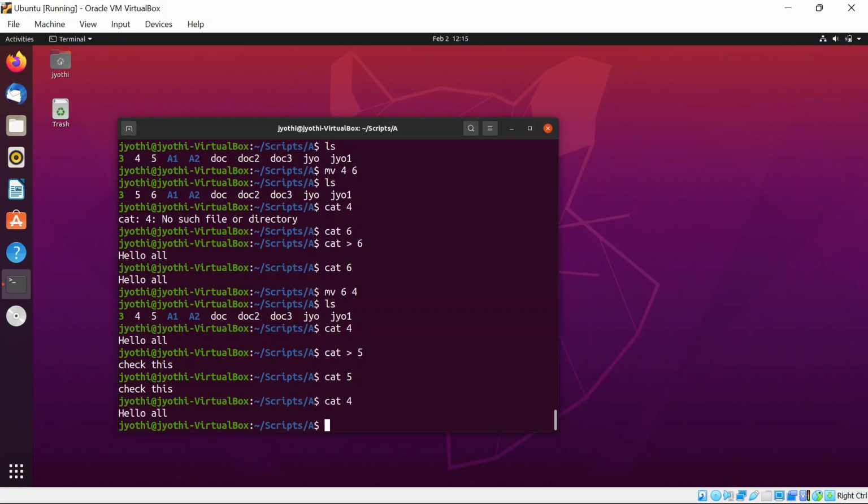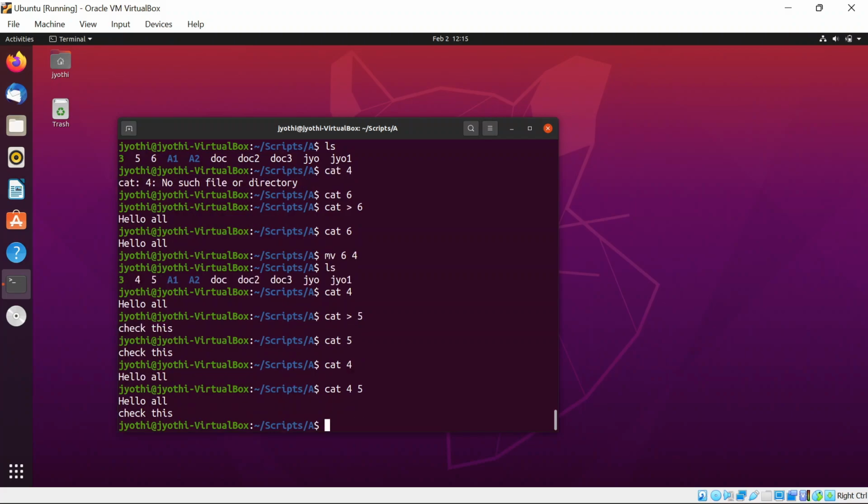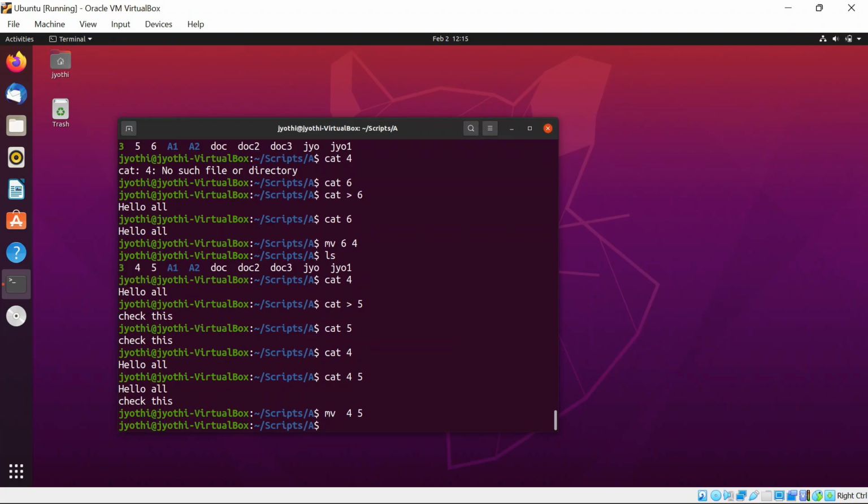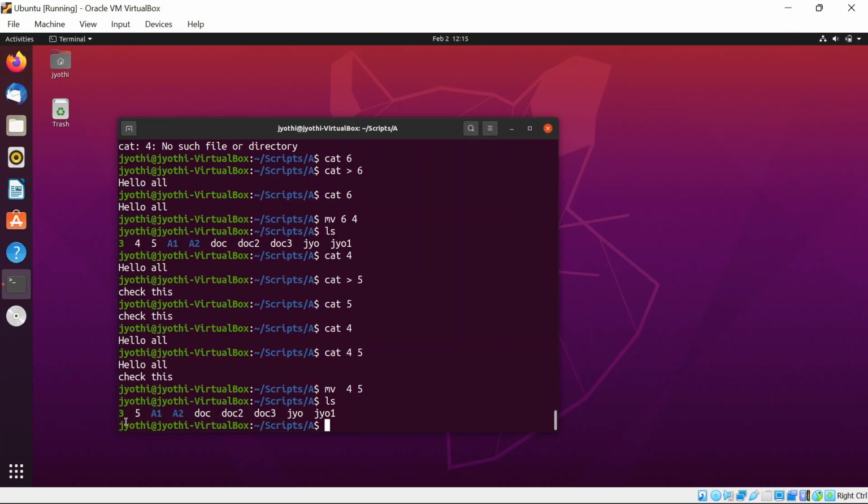Now if I rename 4 with 5, and 5 is already existing, what happens? Let us see. Sorry, what I have done, I have to use mv 4 5. Then you see what all the contents are. Let us see ls. 4 is renamed with 5.